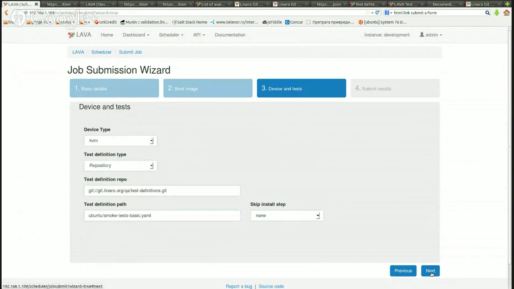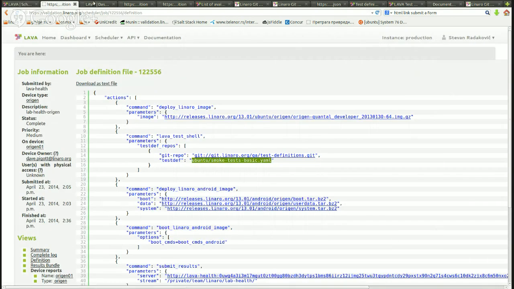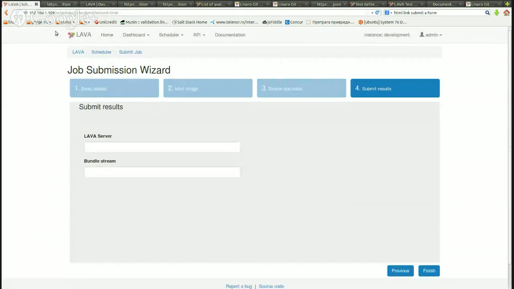test definition, and the last step includes the submission of the results: the RPC2 endpoint for the Lava server, and the bundle stream where you want your results submitted. Stefan, can we pre-populate the Lava server? Because a lot of people always, or is it that we are actually putting in tokens as well?